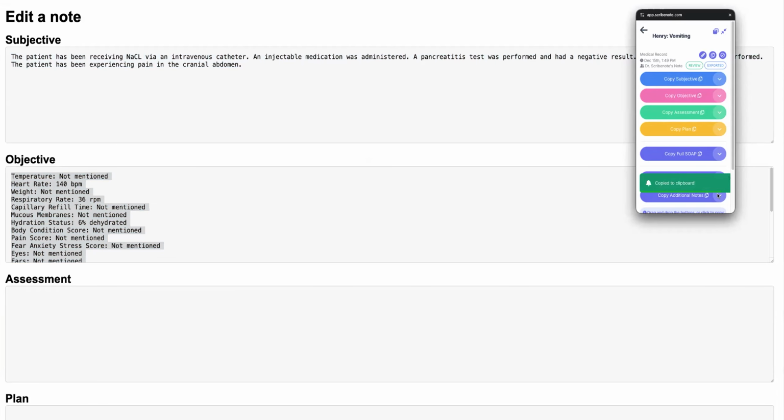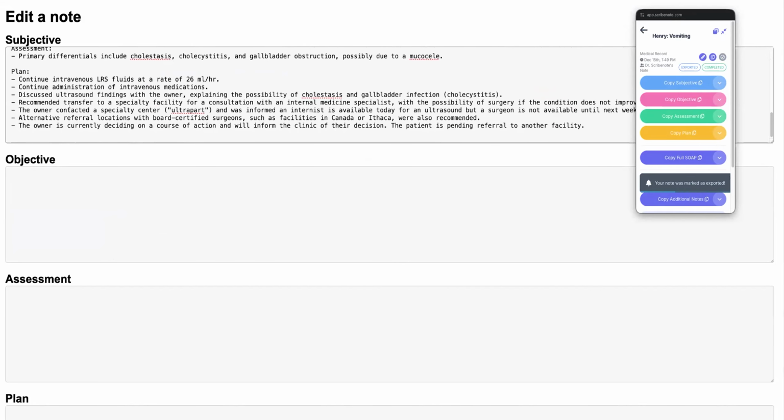And if you wanted to go even and pull your whole SOAP in, all you have to do is drag and drop your full SOAP. And you can see here that we have everything. So depending on the layout of your medical record, it will depend on how you want to use it and what works best for you.